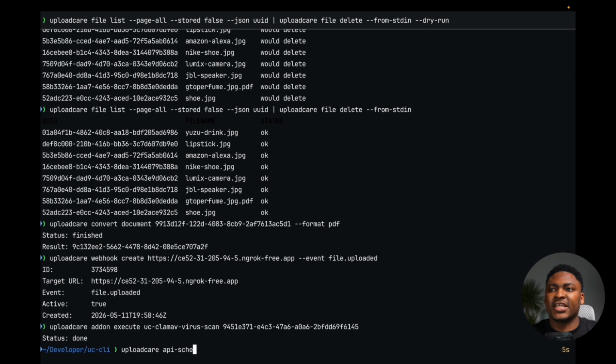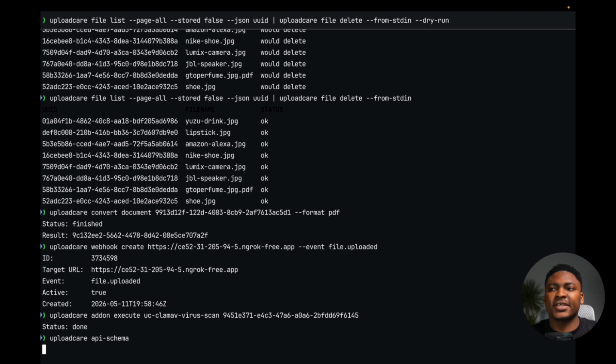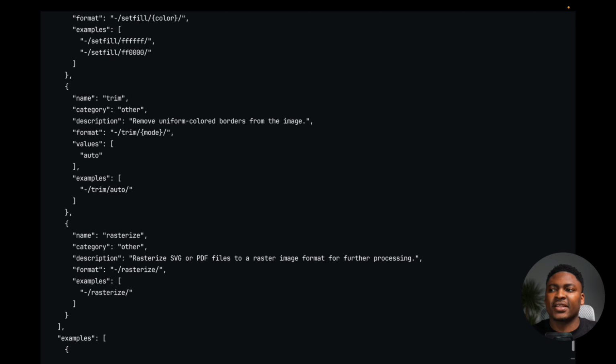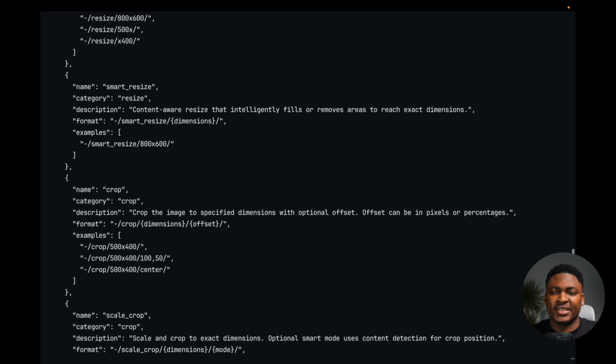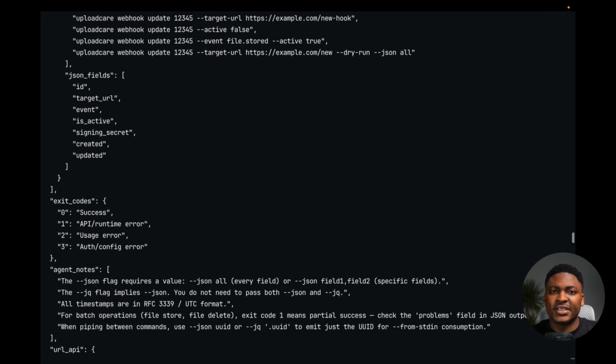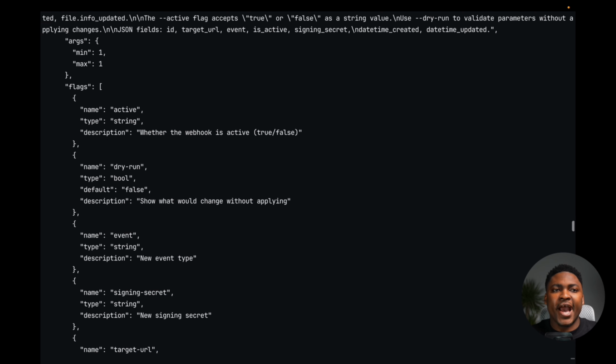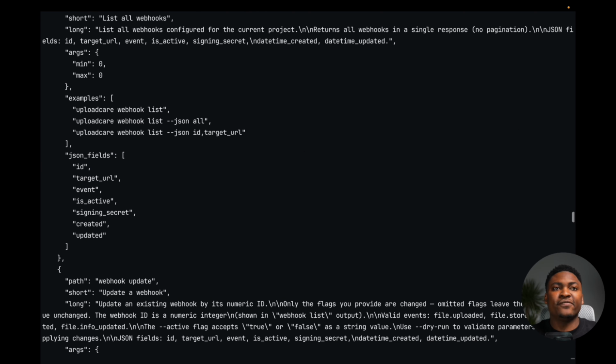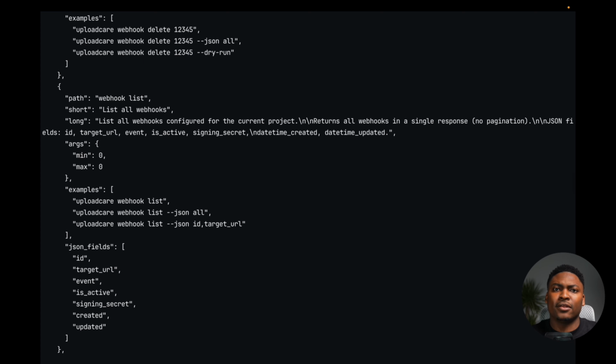It comes with a command that exposes its schema output that contains everything you need to invoke the CLI correctly. This includes all available commands, flags, arguments, and usage examples. So any AI agents or LLM tool can invoke it correctly without any hallucination.